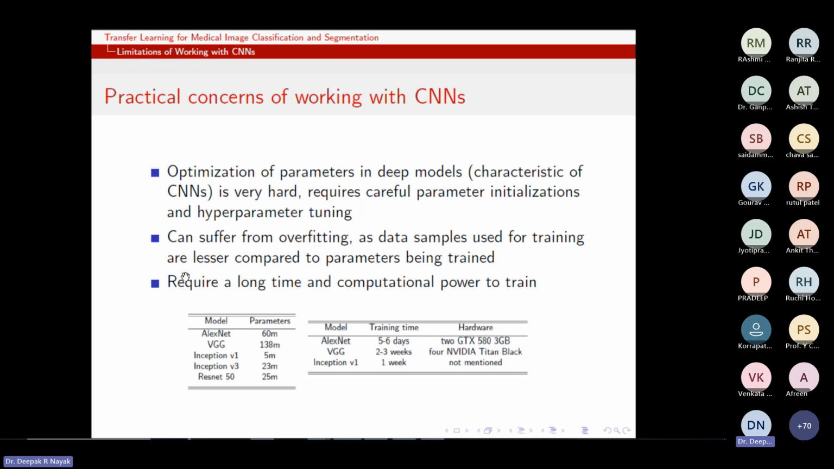This kind of convolutional neural network also requires a long time and computational power to train. Yes, it is of course true. You can see some of the results here for popular models: AlexNet, VGGNet, Inception, proposed by Google, and ResNet, having more than 23 million parameters. Sometimes it is 25 million, sometimes 60 million, even beyond that.